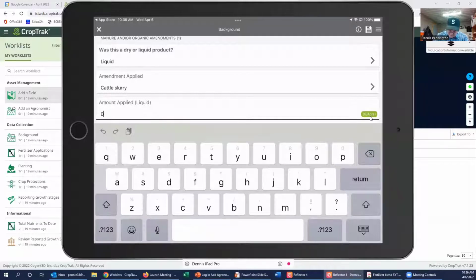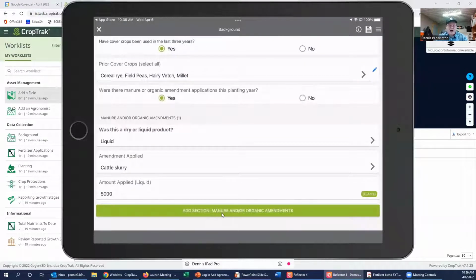Apparently I've got fat fingers and I can't hit the button. But anyway, I'll show you on the web version. If you tap on that, you can get different units. So I'm going to plug in here 5,000 gallons to the acre, minimize my window here, and then I can add other manure amendments if I want.